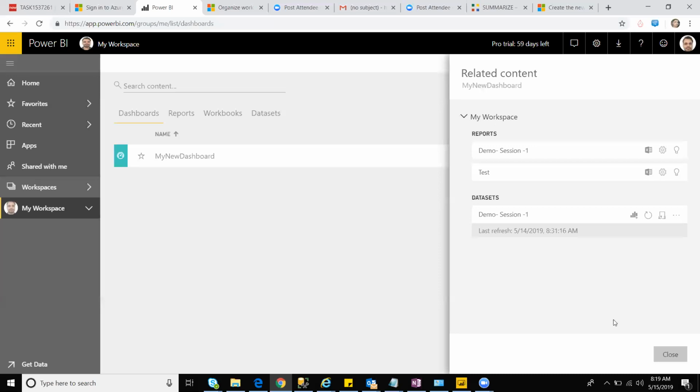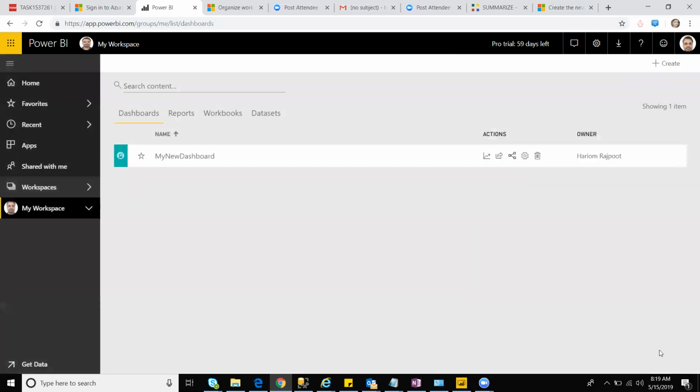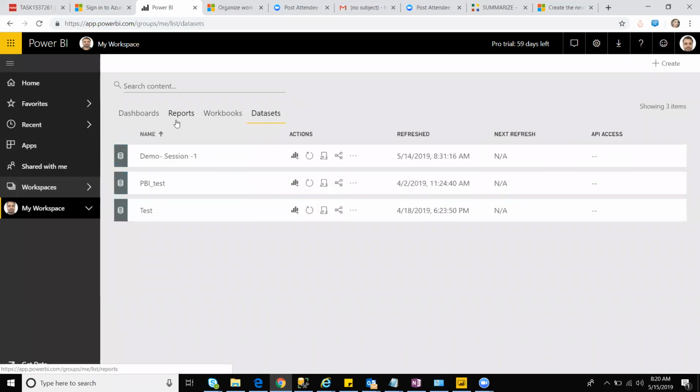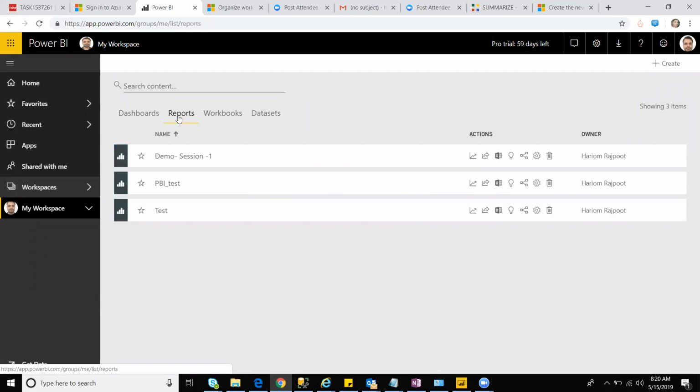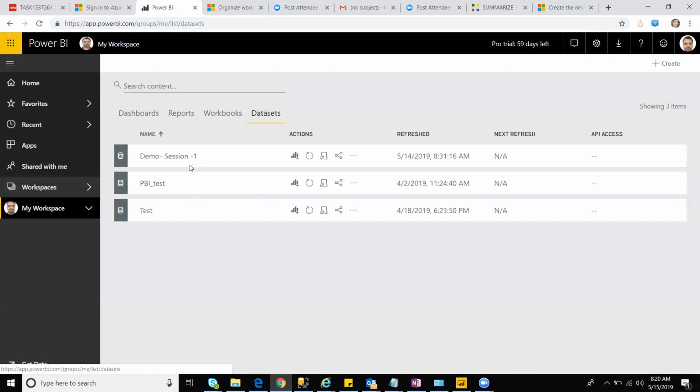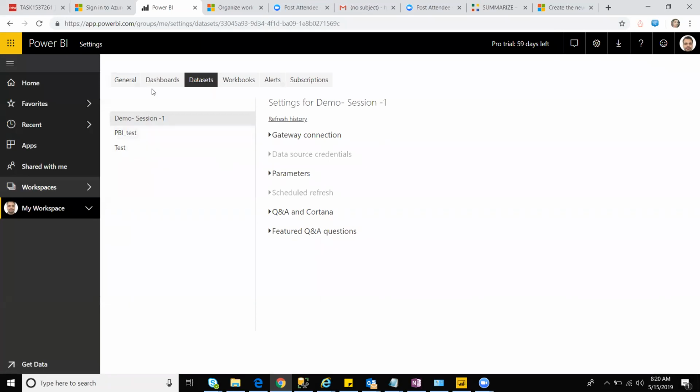Accordingly, you can schedule that particular data set. You can make a gateway connection using that data set. You cannot connect your report to the gateway; you have to have your data set. Only then will you be able to create a data source using the gateway.